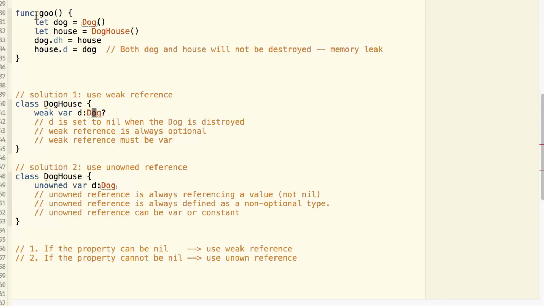And now, by the end of the goo function, both dog and house variables go out of scope, and the only reference that is still referencing the dog is house.d. But now, since the house.d is a weak reference, we don't count it as someone who is using the object. Therefore, the dog is destroyed.